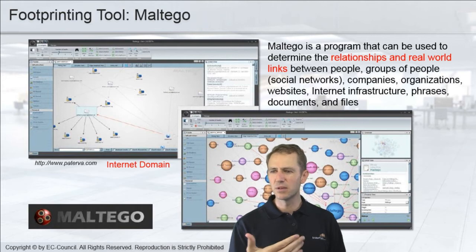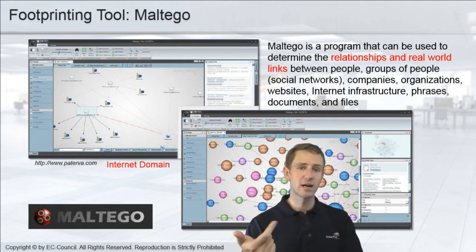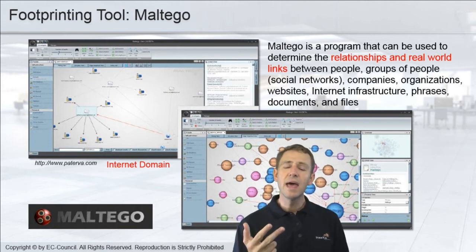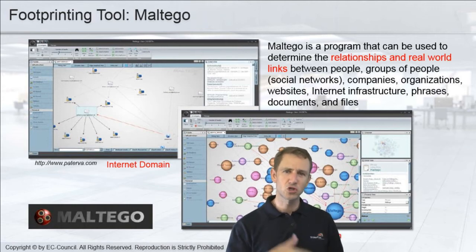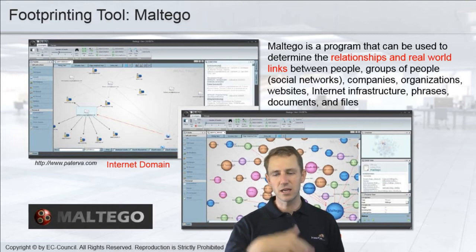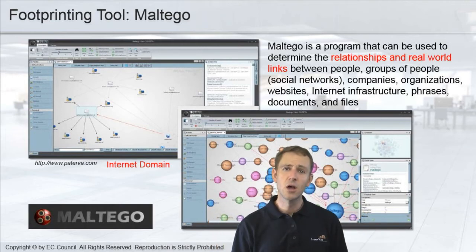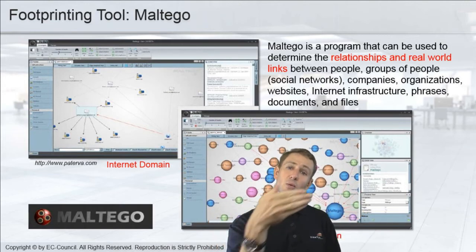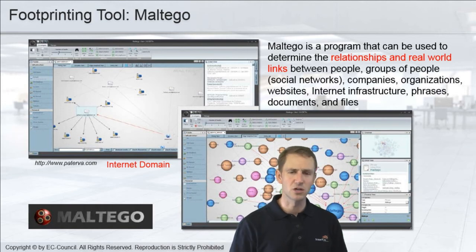Maltego has the ability to take in information like an IP address or a company name or an individual and run transforms against it. A transform is an operation that tries to resolve other data, such as taking a host name and turning it into an IP address, or taking a person's name and seeing what domains they have registered or companies they have registered.